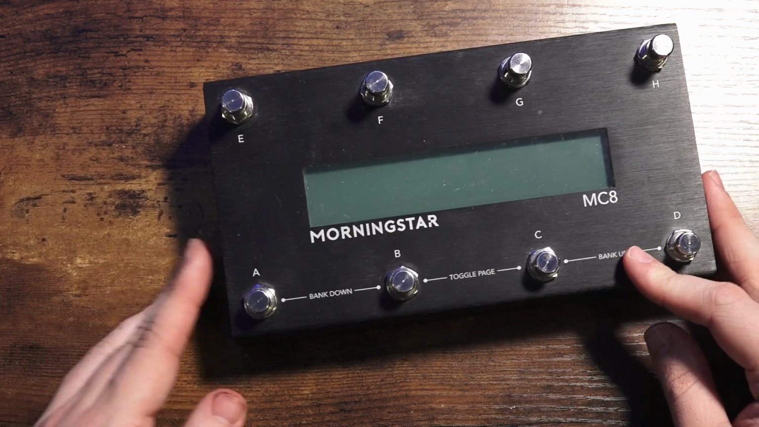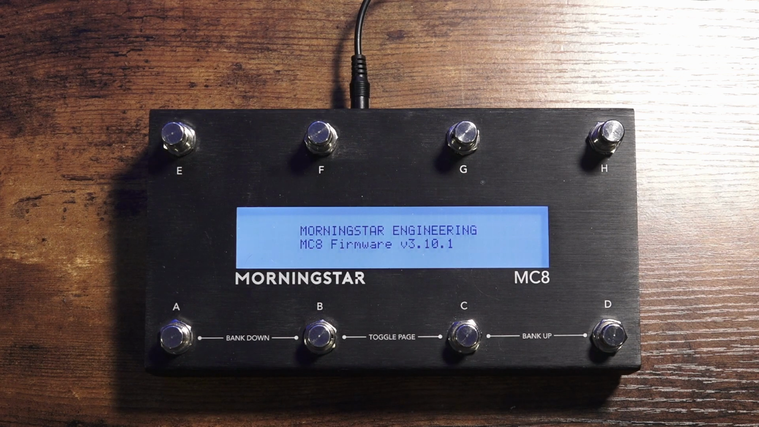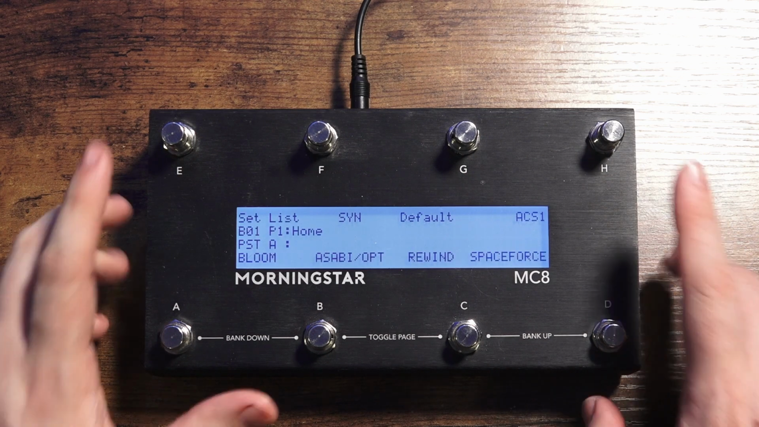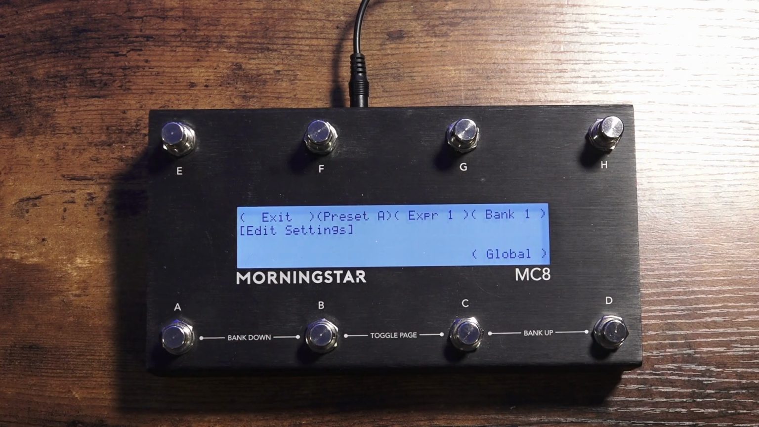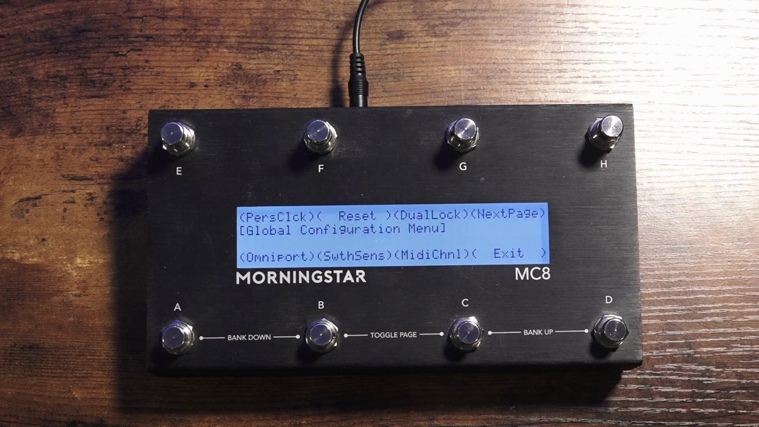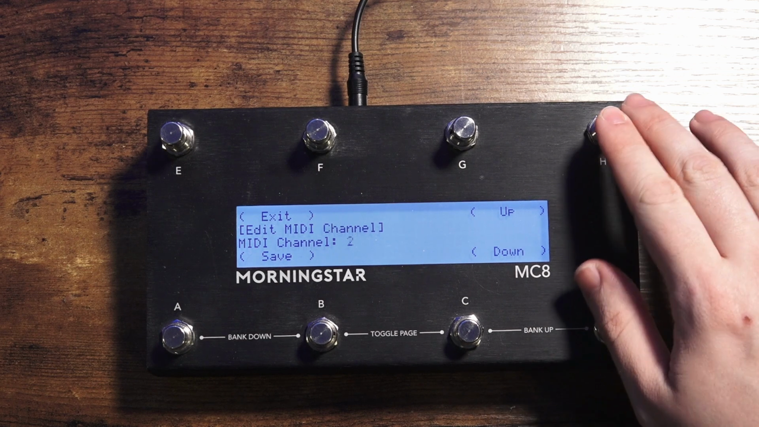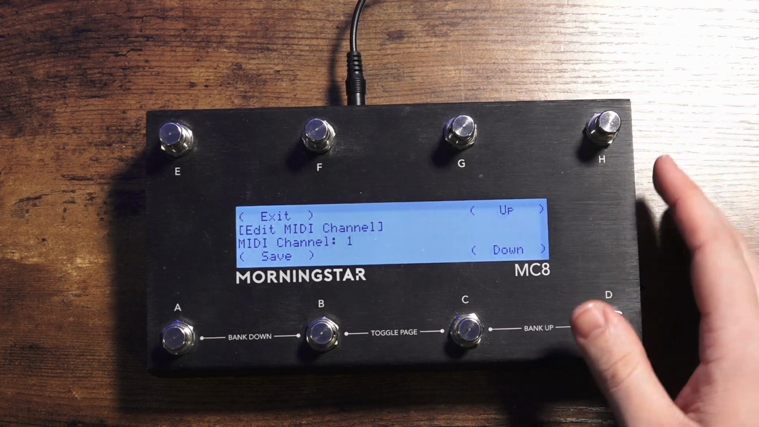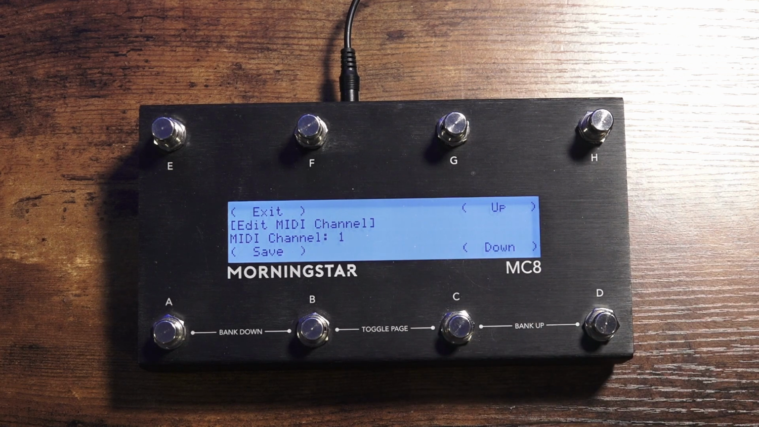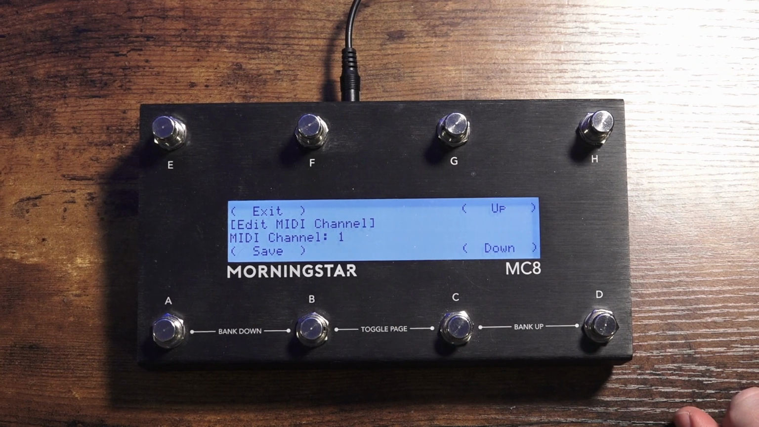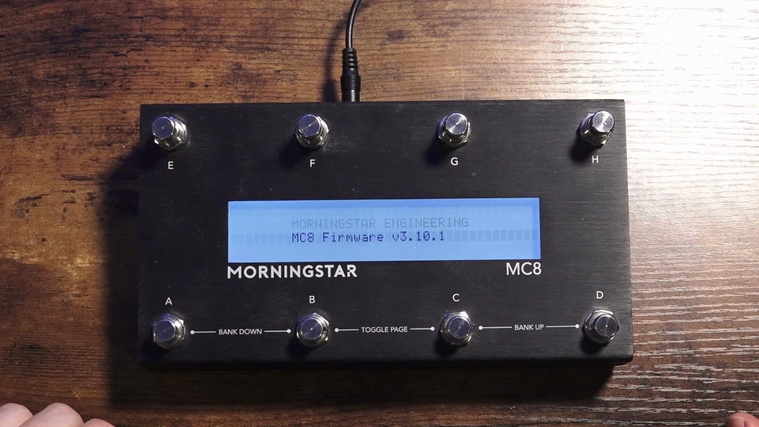This is the Morningstar MC8. This is the brains to my entire pedalboard. Accessing its MIDI functions is quite simple. All you have to do is hold down the E and H buttons to access your settings. Then you'll go to your global page, your MIDI channel, and then you'll simply scroll up or down to change what channel you want it to be on. My MC8 is going to be on channel 1 just to keep things simple. Once you're done, you'll press save. Then you can simply exit out of it and move on to the next pedal.